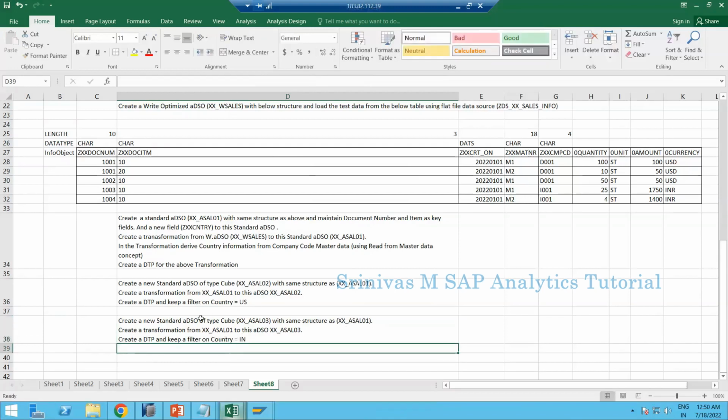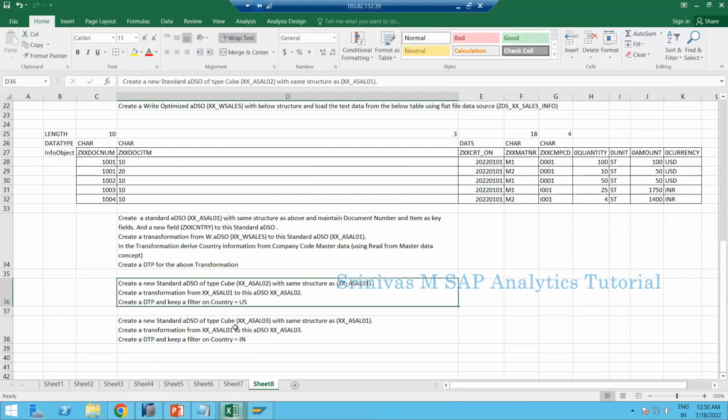So you have two cubes now. This is a cube, this is a cube. In this cube you are storing US information, in this cube you are storing the India information. Okay, two cubes are there.